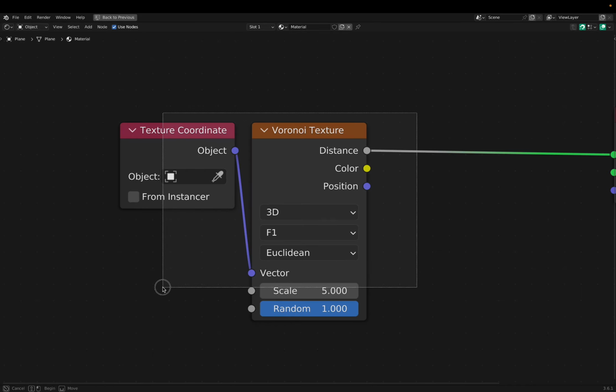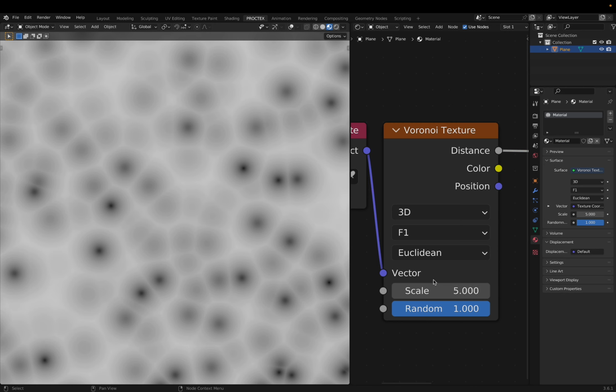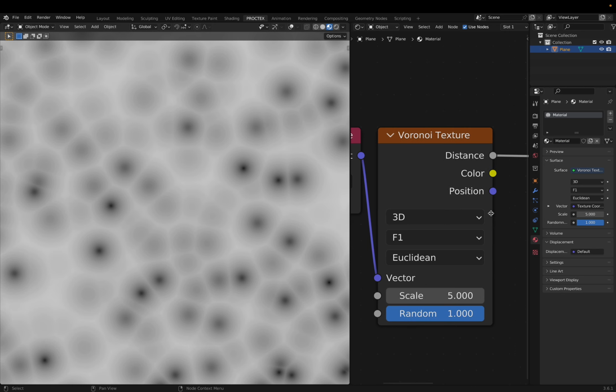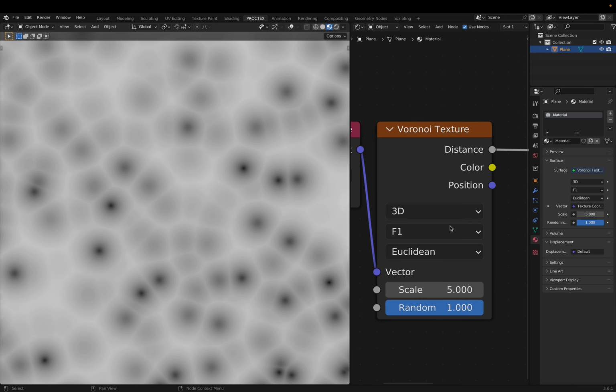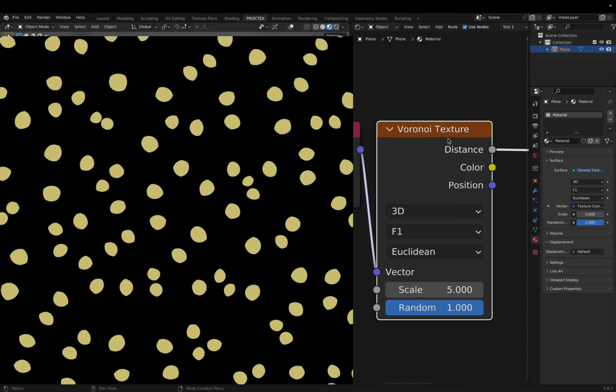Hello, I'm making a series about noise textures in Blender. Procedural noise is an incredible tool you can use in 3D. Noise allows you to add details that ground your scene in reality. So, the first part of the series is about Voronoi.